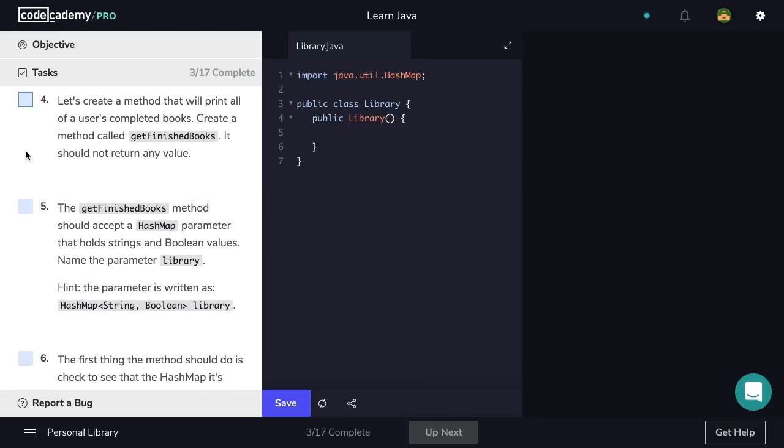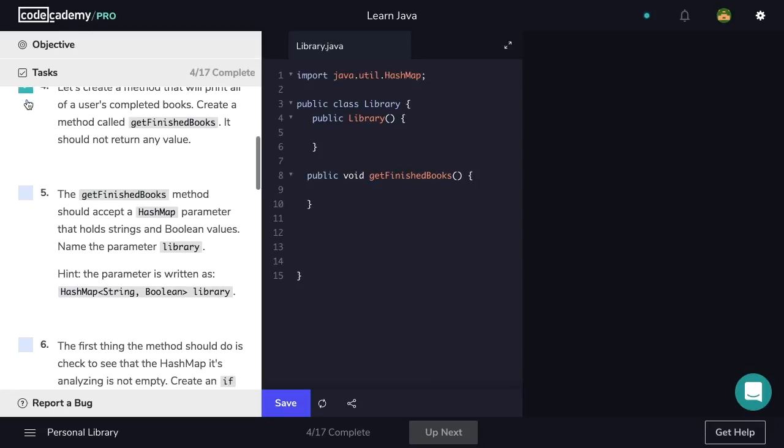Let's create a method that will print all of a user's completed books. Create a method called getFinishedBooks. It should not return any value. So after our constructor, still in our class, let's create our getFinishedBooks method. Public void, because our method will not be returning any value. getFinishedBooks, a pair of parentheses, and curly braces. Now let's check off step 4 and move on to step 5.